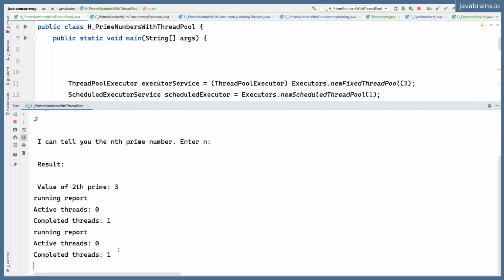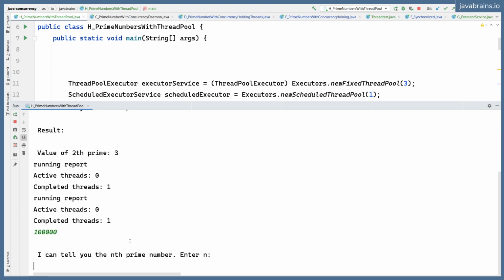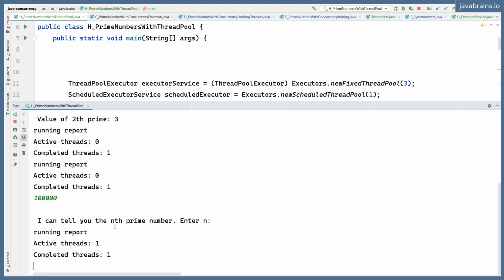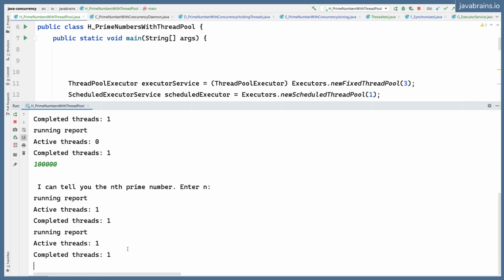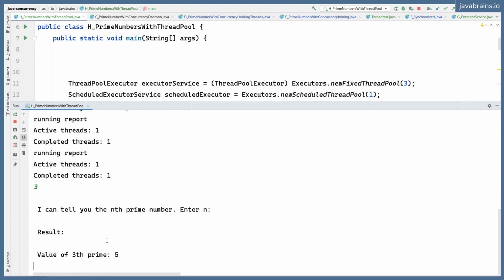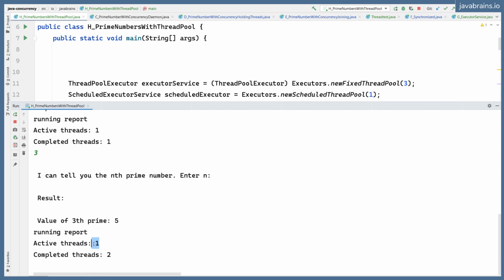Now, if I were to enter a really long number, the next time the report runs, the active threads is 1 because that's actually calculating it. Completed threads is also 1, which was the one that I completed earlier. Now, if I were to enter a smaller number, it is going to print it, and active threads is still 1, that long calculation, and completed threads is 2.